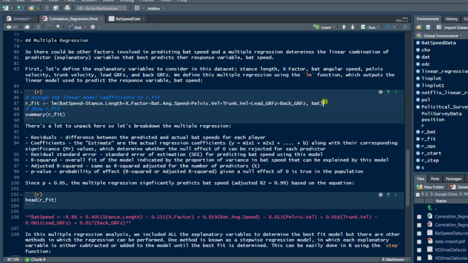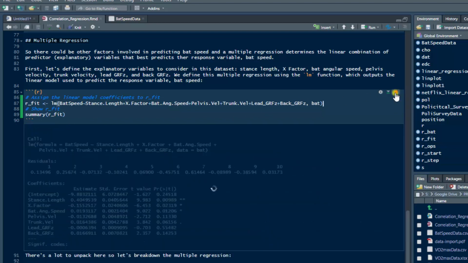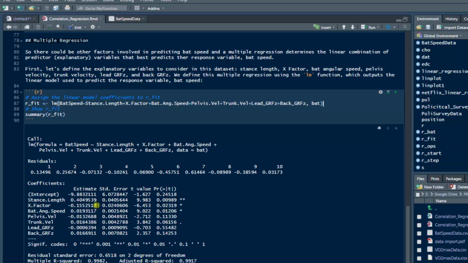Okay, so we run that. And down here, summary just basically means show the summary statistics for this regression model. So I'm going to hit play, or run this current chunk, and these are the results.